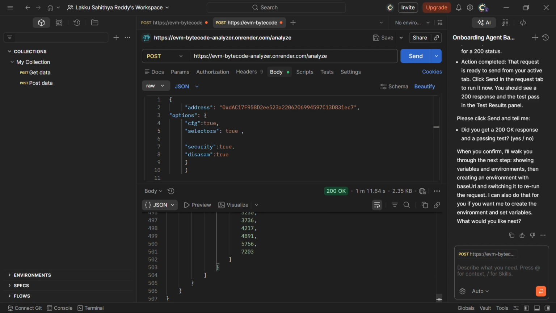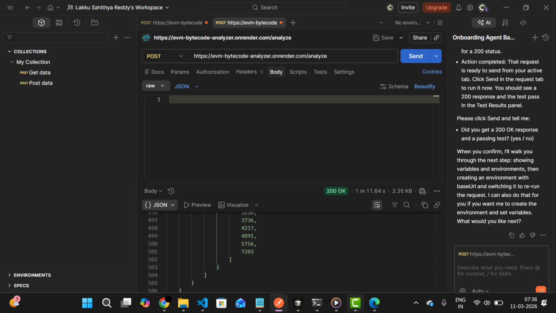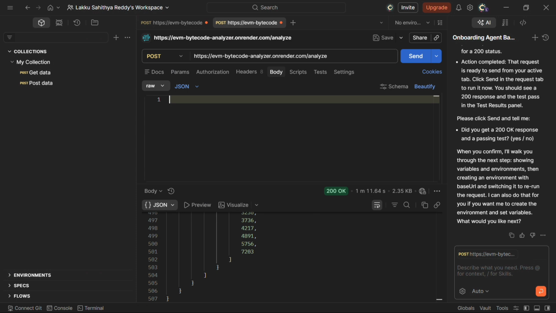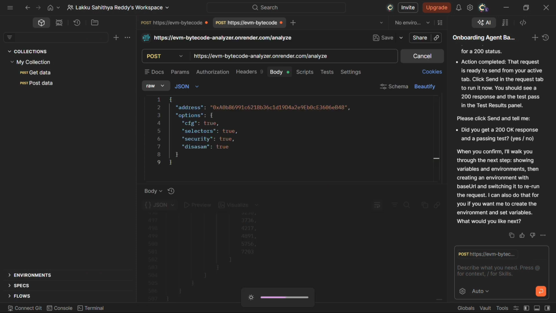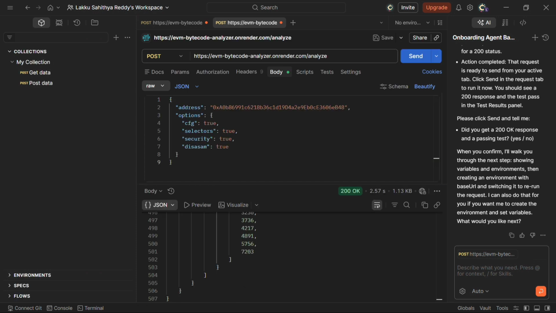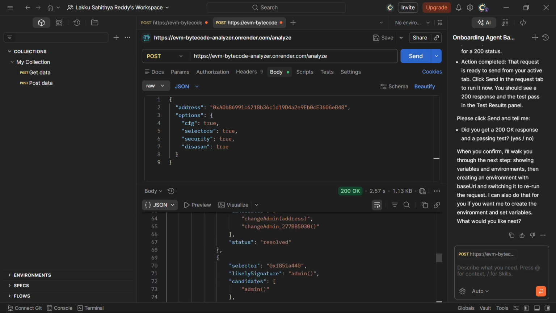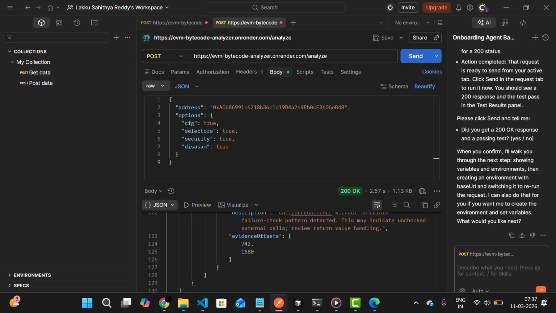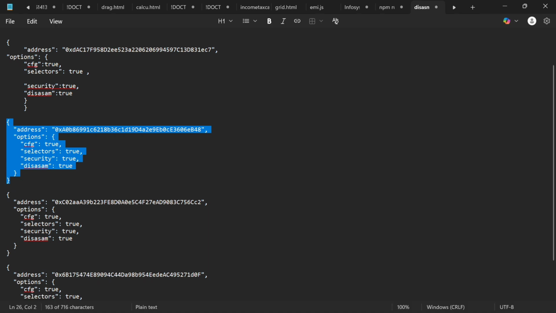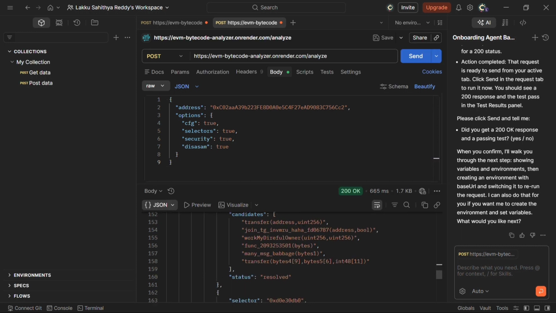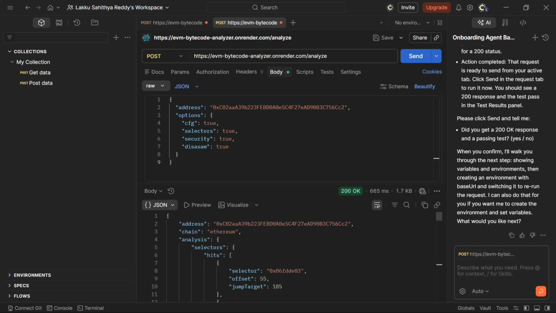So for this address we got this output, and if we change to another, let me try the second one as well. Now we have to click on the send button. After that, here we got the output. Now coming to the third one, let me try the third address as well. This is the fourth address that we have tried.